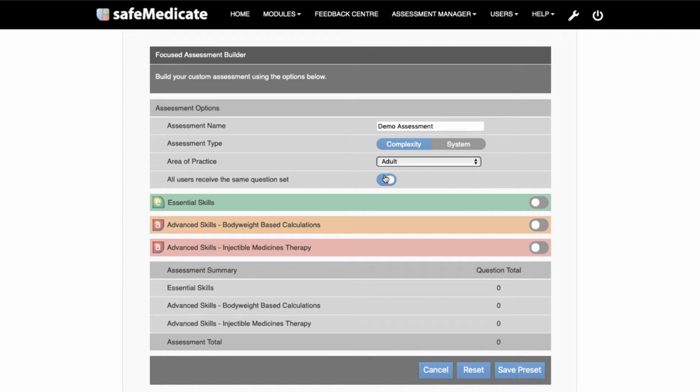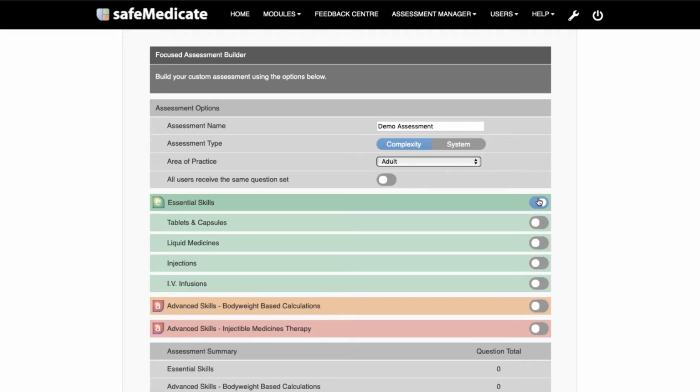Next, we need to choose the modules we want to appear in the assessment. In this example, we'll build a preset based upon the Essential Skills module. Click on the Essential Skills module to reveal the 4 medication domains from which you can build your preset, those being tablets and capsules, liquid medicines, injections and IV infusions.